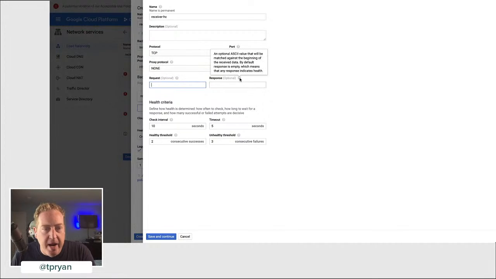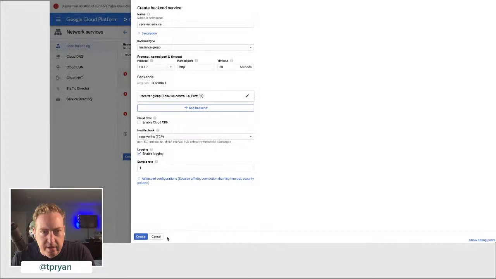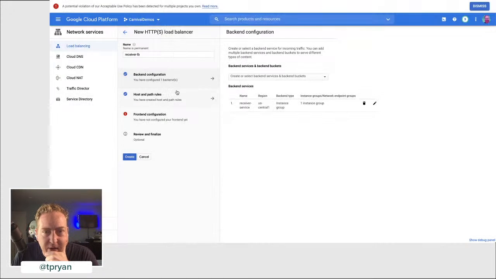Okay. My health check doesn't require anything. I am sort of worried that it doesn't ask for a URL, but let's see. Interesting. So hopefully that'll work. We'll find out, right? Part of what we're doing here. All right. So that creates the backend service.